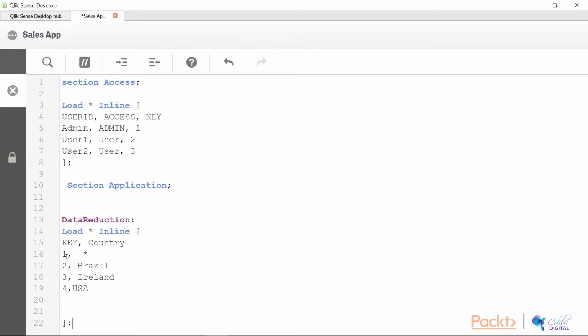So what I have done is I've put in for the key one, it is a star. That means all the countries will be displayed. For key two, it's Brazil. Three is Ireland and four is USA. So in my table here, I have a user one that's at number two. So for number two, I will only see data for Brazil. I have a user at number three. So the number three will only display data for Ireland. That's how it's going to help perform the data reduction for us, or filter out or view only specific data to which the user has permission.